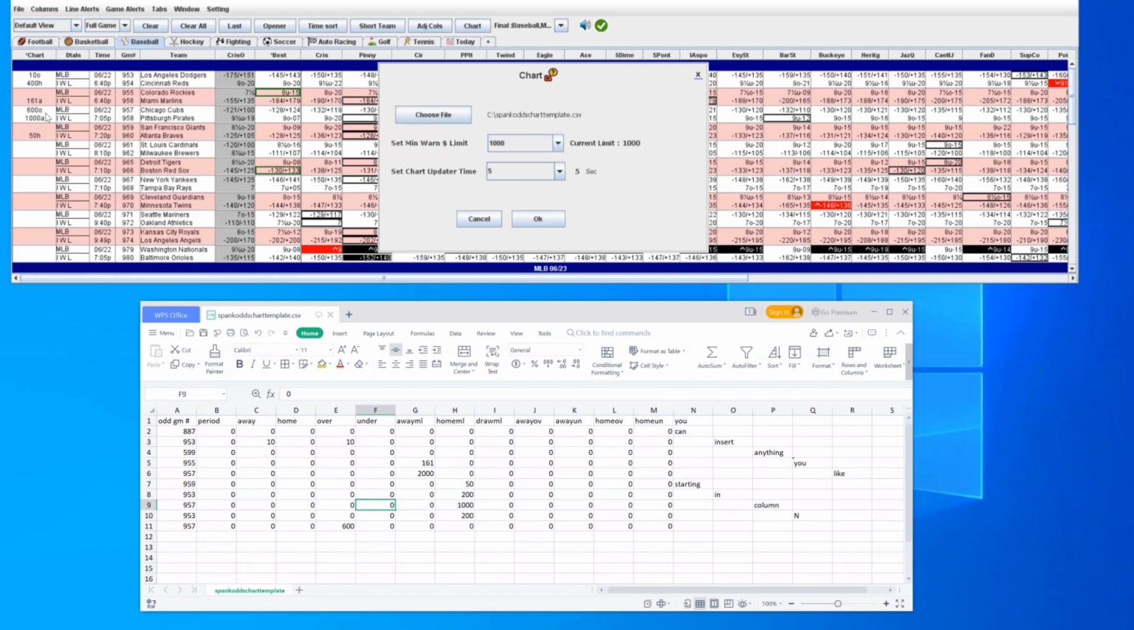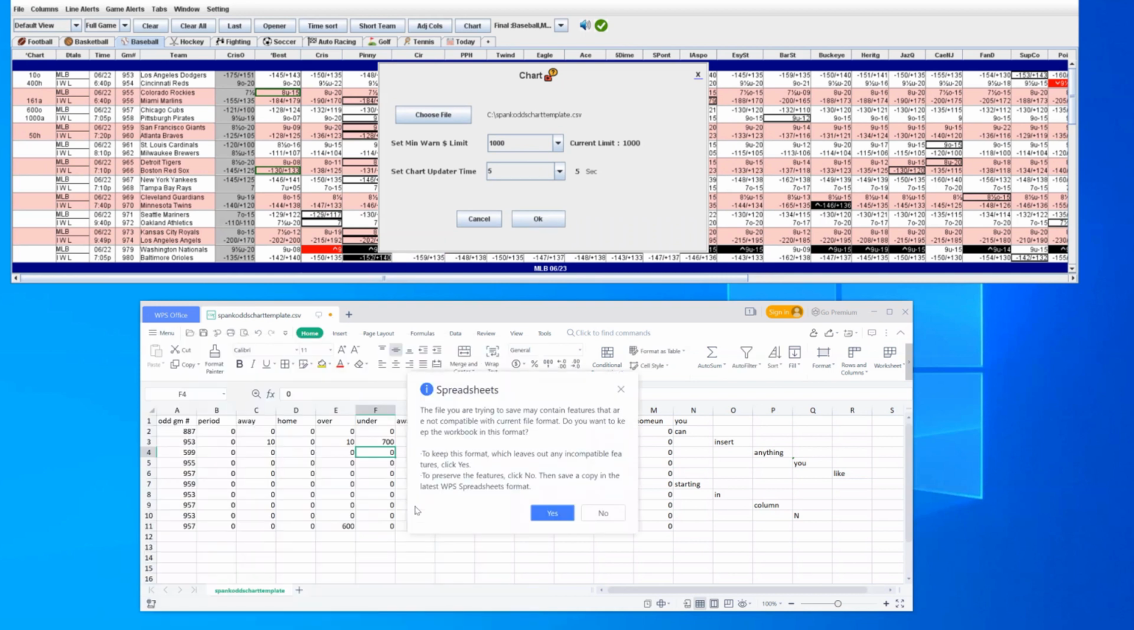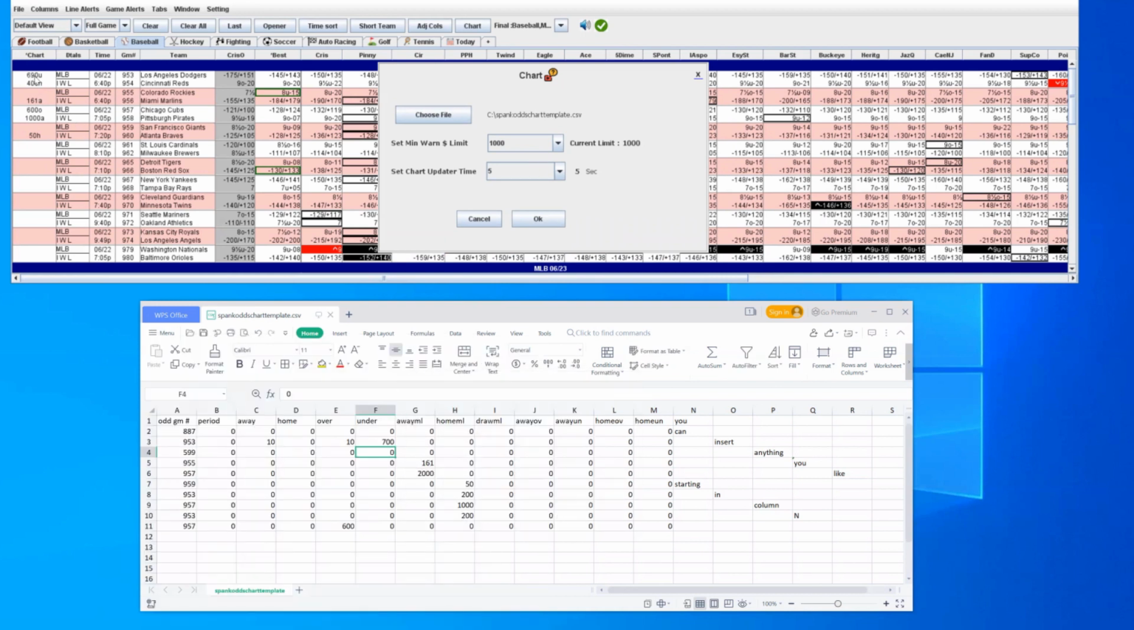Like we said, if it sees O, that's over, U would be under. So let's just say on this line 953, where we have a total bet on the over, $10 on the over, but let's just say on 953 I wrote also 700 on the under. I would save that, and then instead of $10 over, it'll be 690 on the under in aggregate.